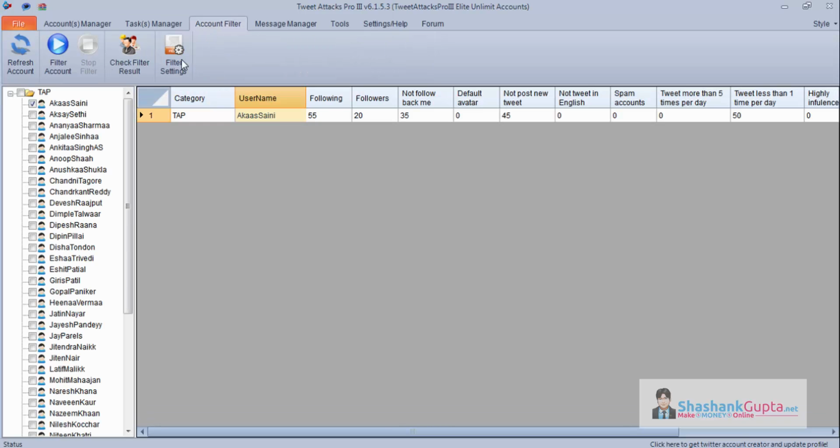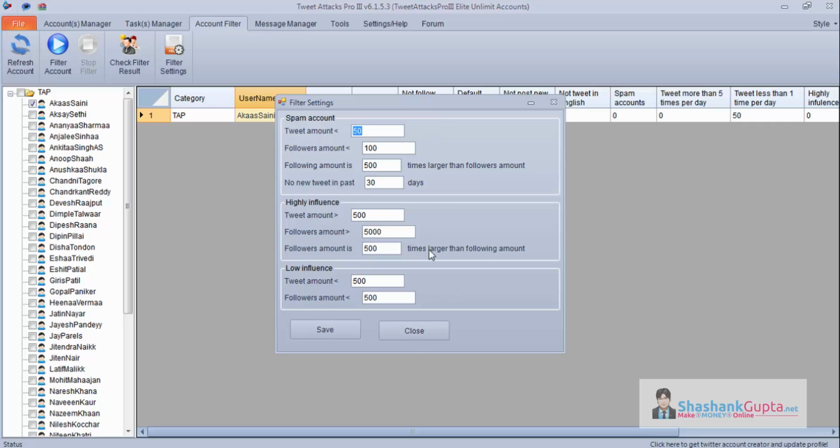I'll go to account filter, select the account for which I want this data, and click on filter settings. Now these are the default filter settings. You can change them as per your requirement. So what is a spam account? Tweet amount more than 50, followers amount more than 100, following amount 500 times larger than the followers amount, no new tweet in the past 30 days. If these parameters are met, that account will be counted as spam.